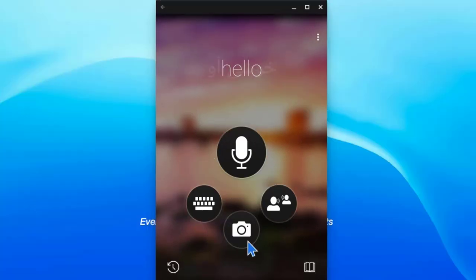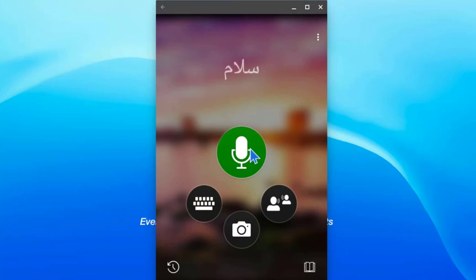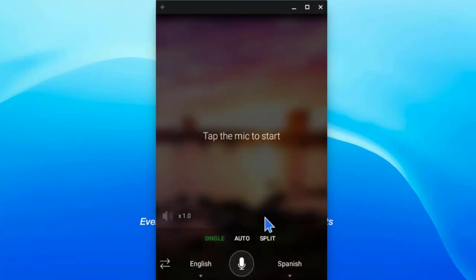There are four main ways I can interact with Microsoft Translate. The first way is via microphone. I can click on the microphone. I might need to allow this the first time I do this. And now I'm going to get brought to this screen here where I can click on the mic to start.